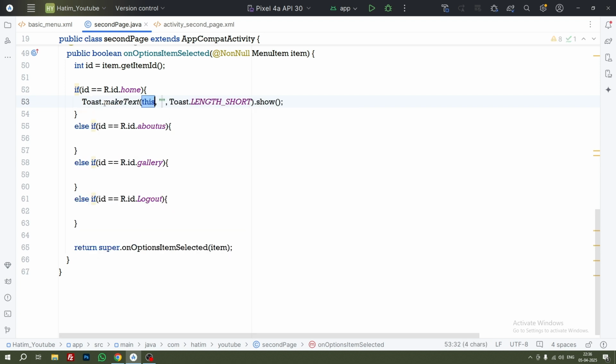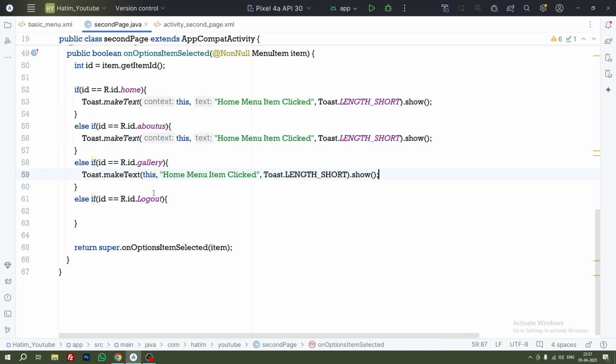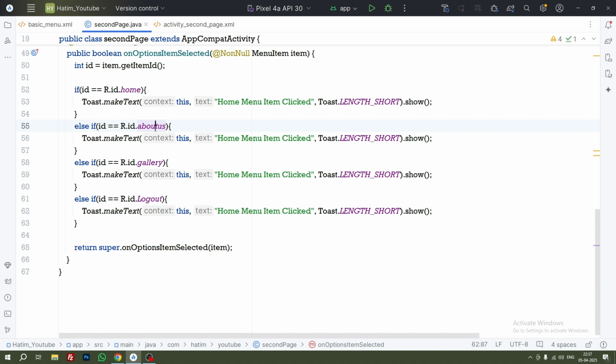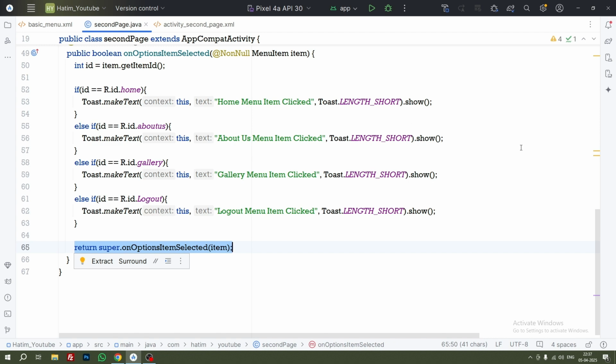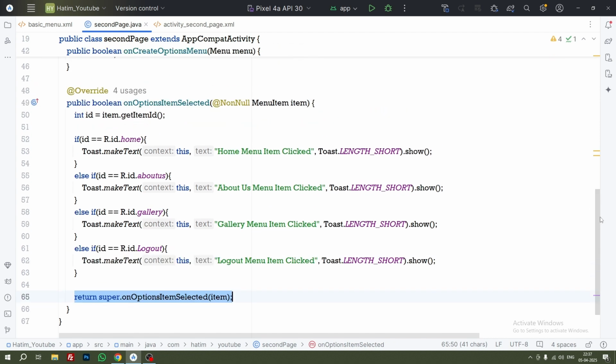displaying "home menu item clicked", and we change it for the remaining: about us, gallery, and logout. So here we just change the name from home to about us, to gallery, to logout, right? And we return whatever it generates from the super, right?